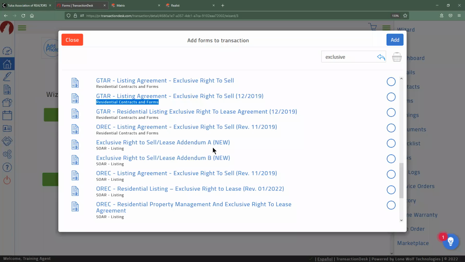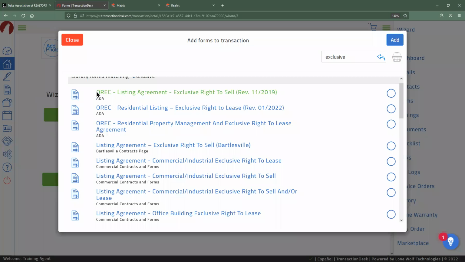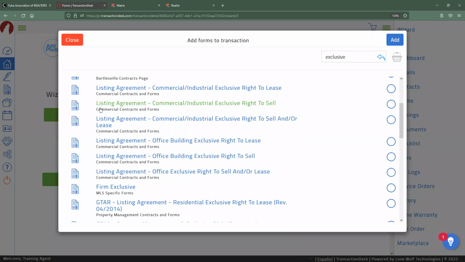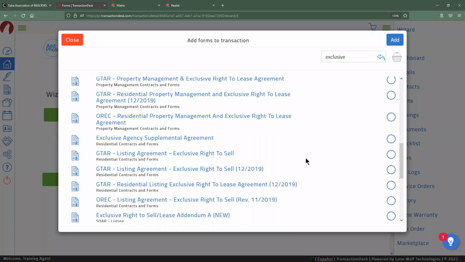Now, it's important to recognize that whenever we're looking at all of these, again, the general ones should have something like OREC before it, or you might notice that it's in a general folder like this, commercial exclusive right to sell. But if you do end up needing just the basic forms, make sure that you're looking under the one that's just a generic for that particular property type. So here's my exclusive right to sell.